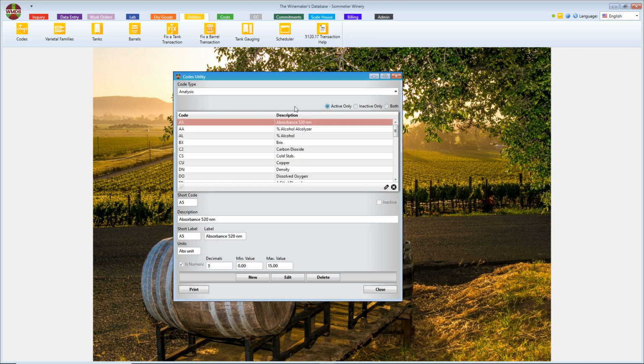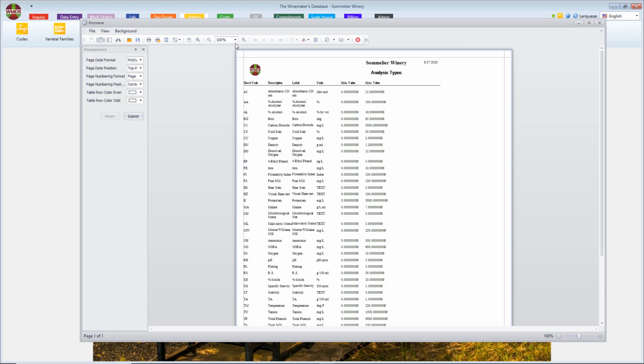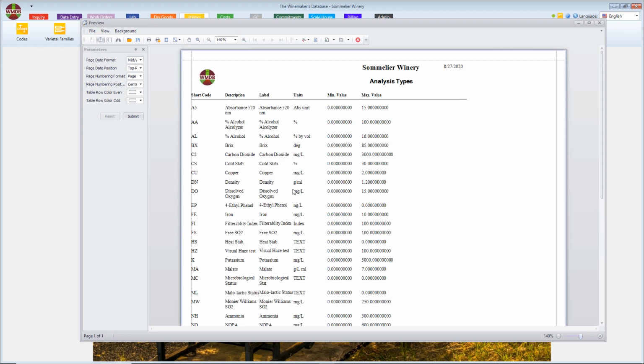In order to print a list of all of my different codes and descriptions, or save, email, or download those pages or those reports, click Print, where it generates the print or print preview buttons. Let's take a look at the interactive print preview. Here you can see a copy of the report of my codes, descriptions, the units, min and max values.